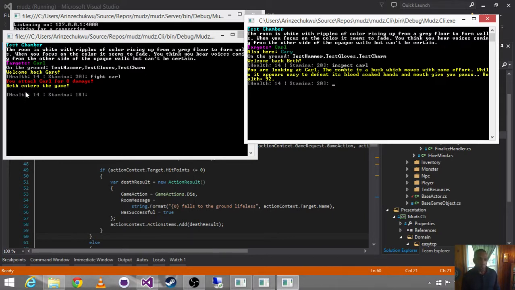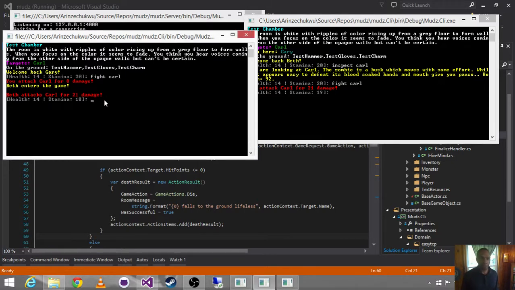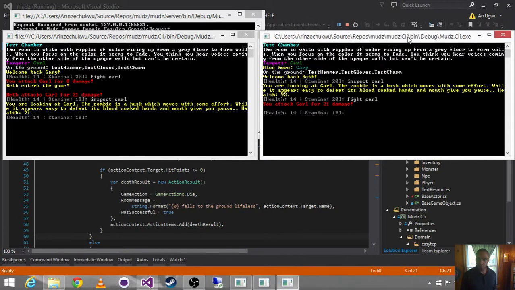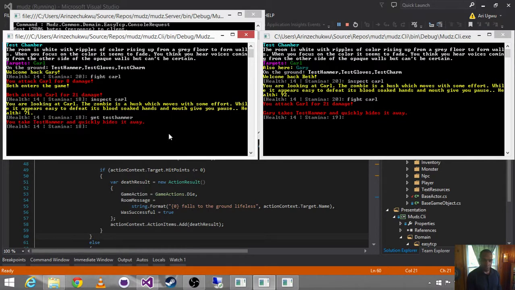Over here, I'm getting a line where my client is processing a blank line. That's fine. All right, so what happens when I fight Carl from this screen? Awesome. So you attack Carl for 21 damage, and then over here, Beth attacks Carl for 21 damage. All right, what happens when I inspect Carl from over here? I get Carl's new health. So it's starting to look like a game we can play. So I'm going to do get test hammer from over here. You take test hammer and quickly hide it away. Gary takes test hammer and quickly hides it away.